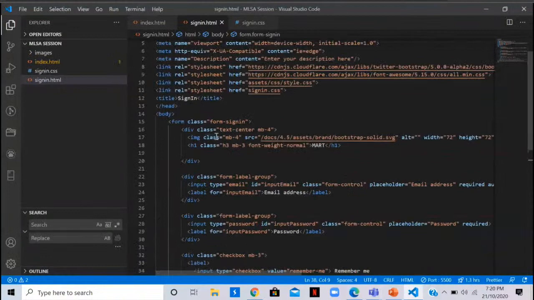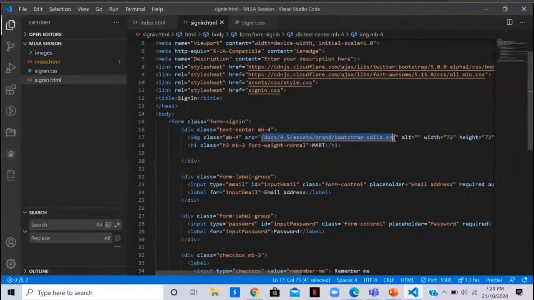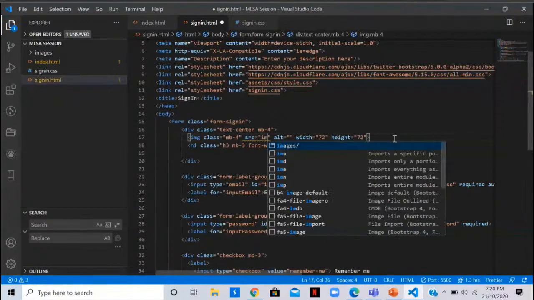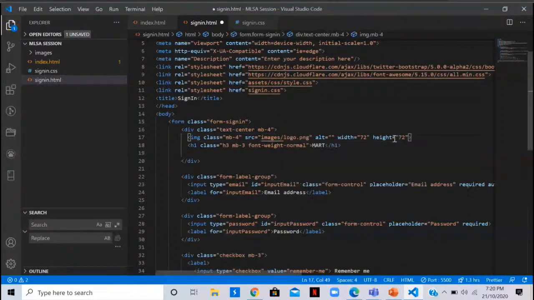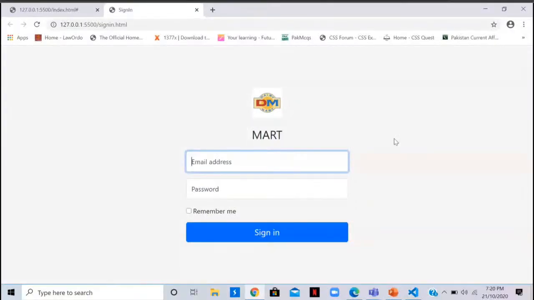Now we just have to put the icon of our website. So we will go to image and then remove the source link from there. And I have an icon image demo. So I'll just give it the path. Let's see, yeah, we are good.